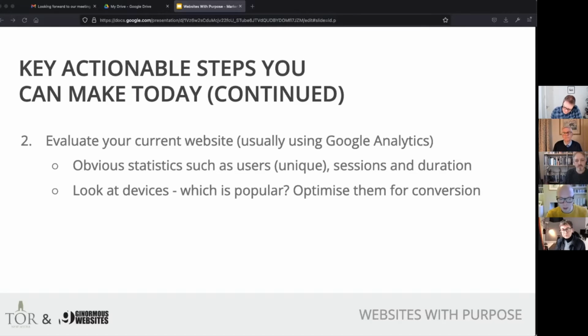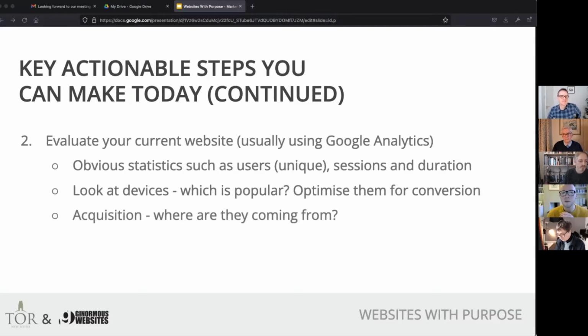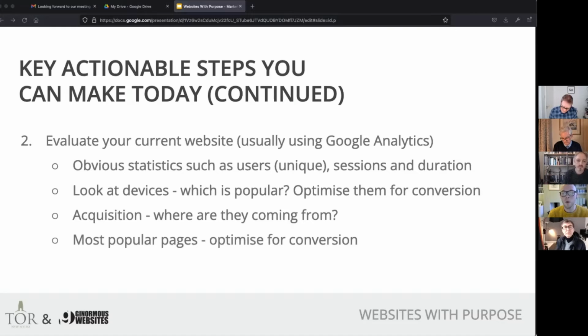Looking at acquisition as well: this basically means where your traffic is coming from. Acquisition is usually broken down into organic, so people who entered a term on Google or other search engines and found your site, and you can use Search Console to figure out what those terms are. Then there's direct, so people who have typed your website address into the address bar. Then there are referrals, so people who have clicked a link and come to your website, and also social. If you've done a blog post or LinkedIn post and people have clicked on a link to your site, that will also show where they're coming from.